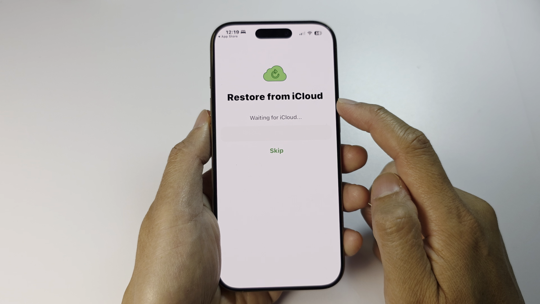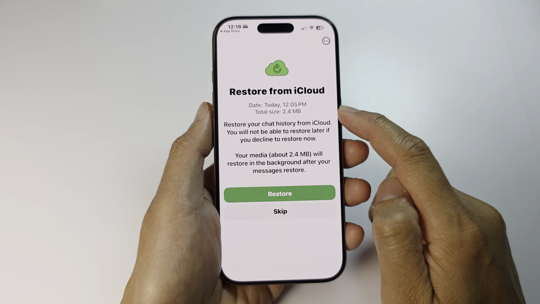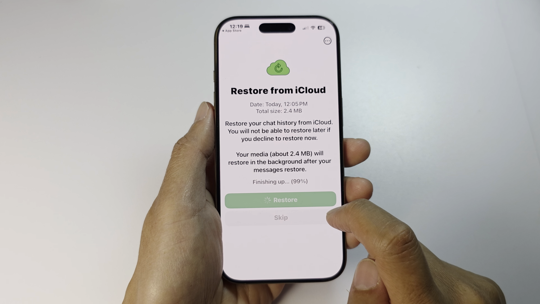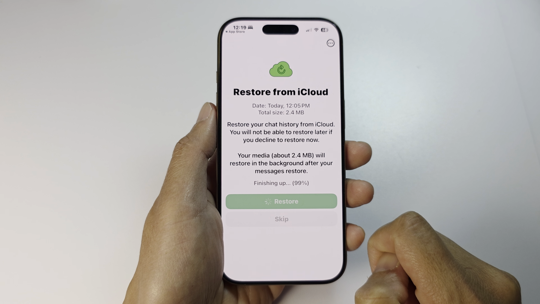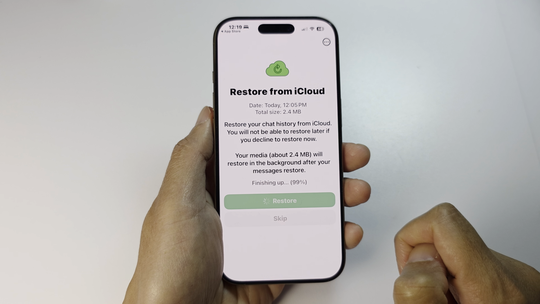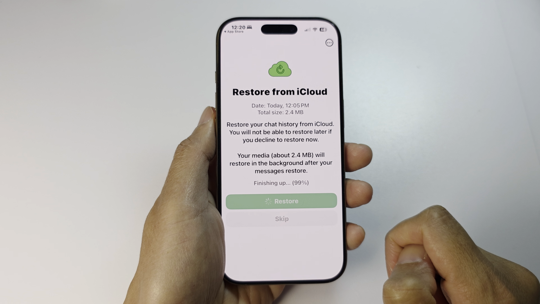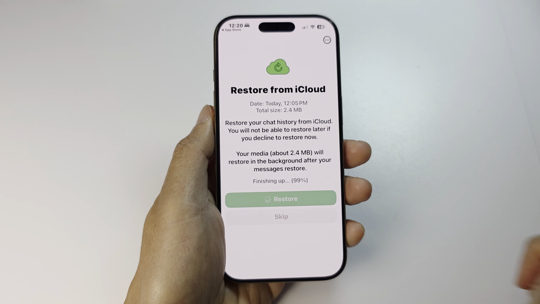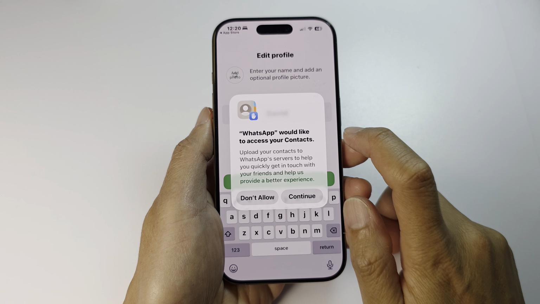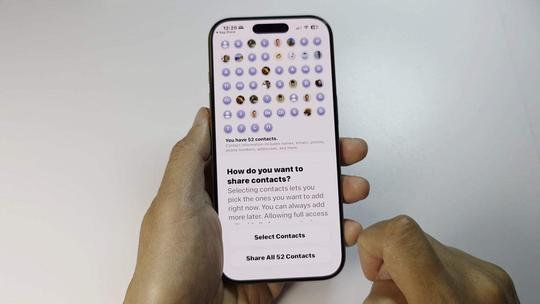Okay, here it'll offer to restore from iCloud. If you have previously backed up to iCloud, you can choose to restore or you can skip. I will select restore. We'll let it finish. Okay, now tap on next and tap on continue to allow access to contacts.